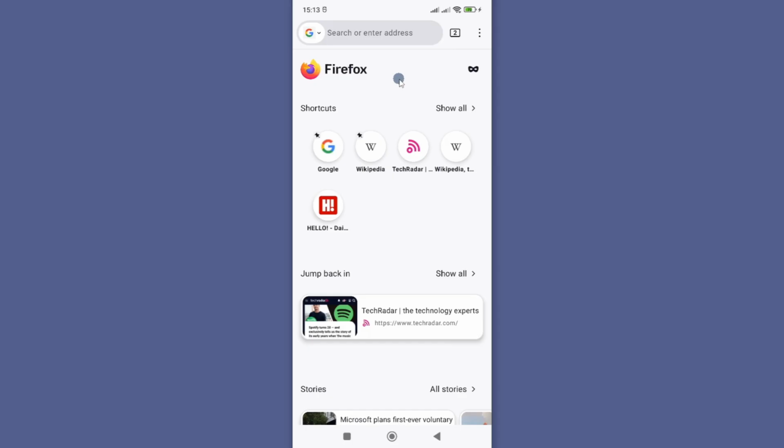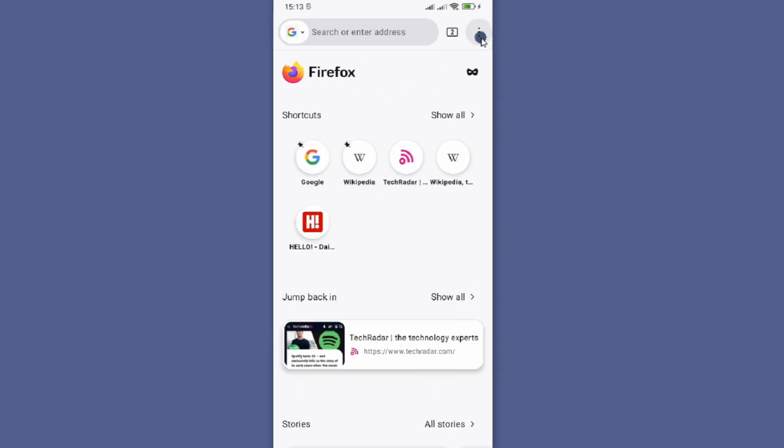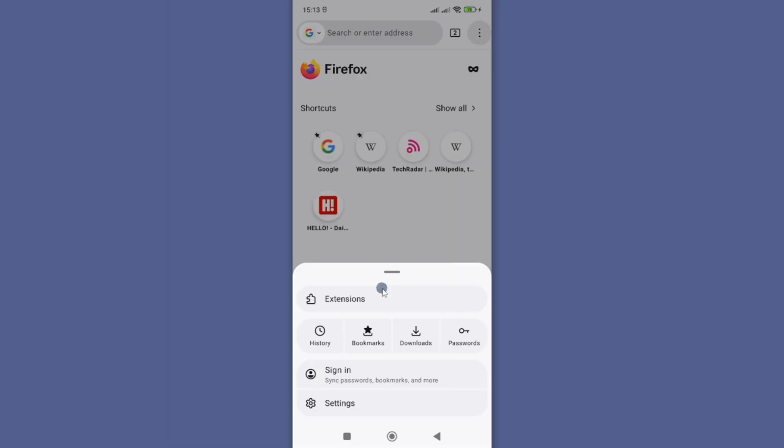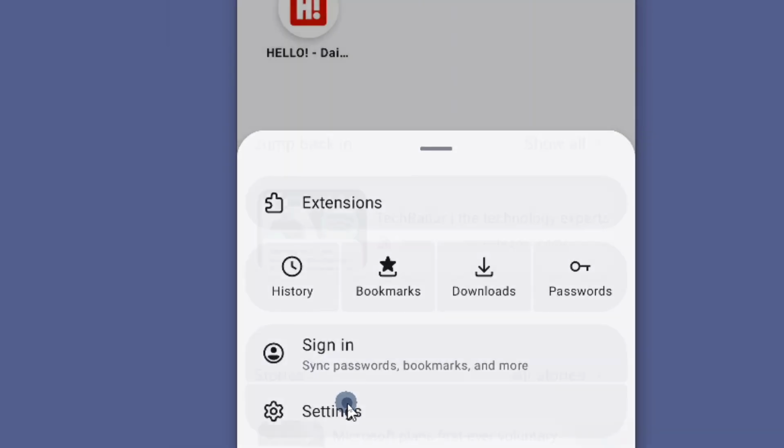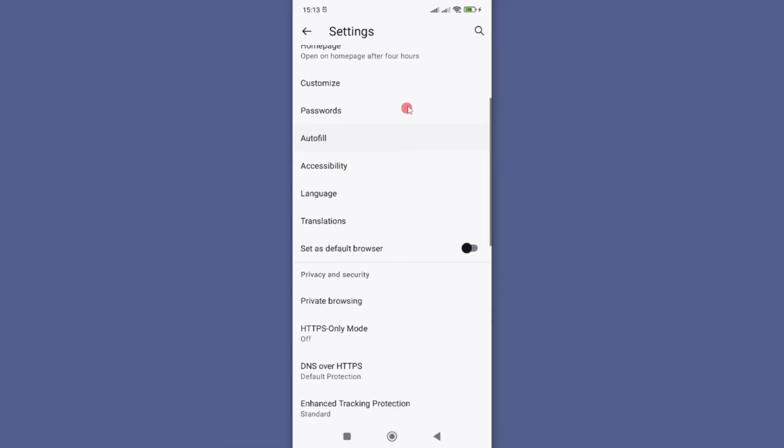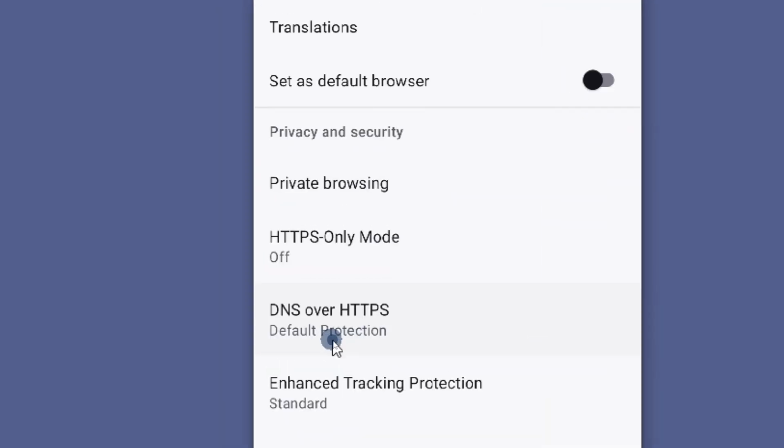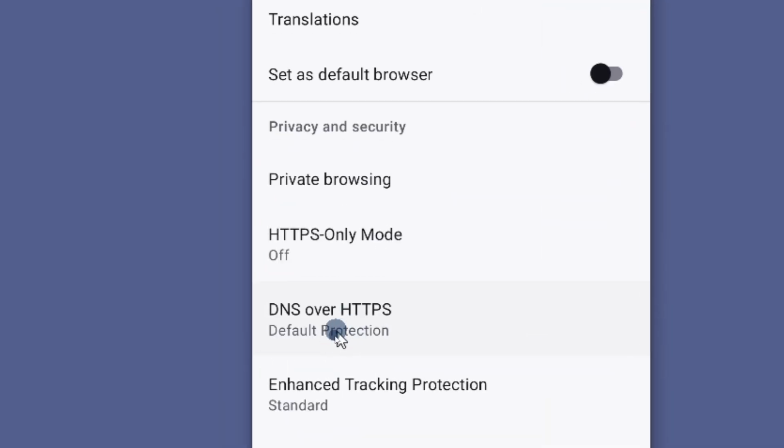So by changing your DNS, you'll be able to enhance performance of your browser or enhance security while browsing. To do this, open your Firefox browser on your smartphone and then tap on this ellipsis, and from here you should see settings. Under settings, scroll down until you see DNS over HTTPS.